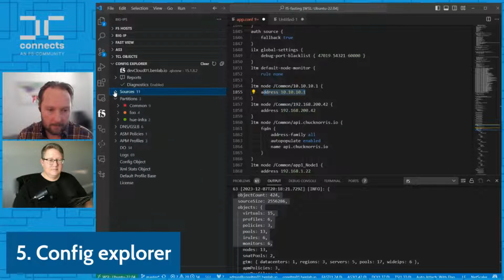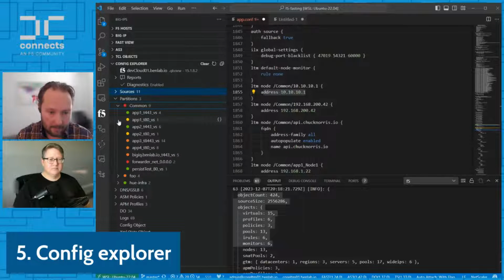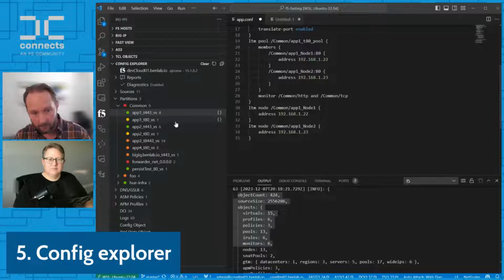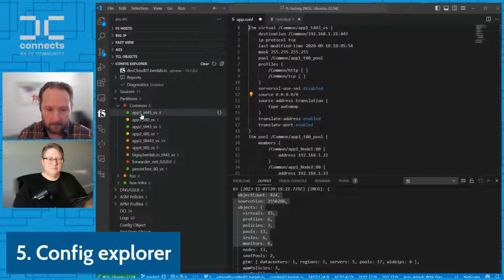So the next piece is going to be moving from sources to partitions. This breaks down all of your different partitions. If you see the colored symbols here, this is all about the diagnostics we'll get into in a minute. But right here, you can see the different applications, and we can easily loop through them. The numbers on the side represent the number of parent objects. So this 80 is just a virtual server, so it's 1. This 80 actually redirects using the system HTTP redirect iRule to this one. So we have 4 pieces.